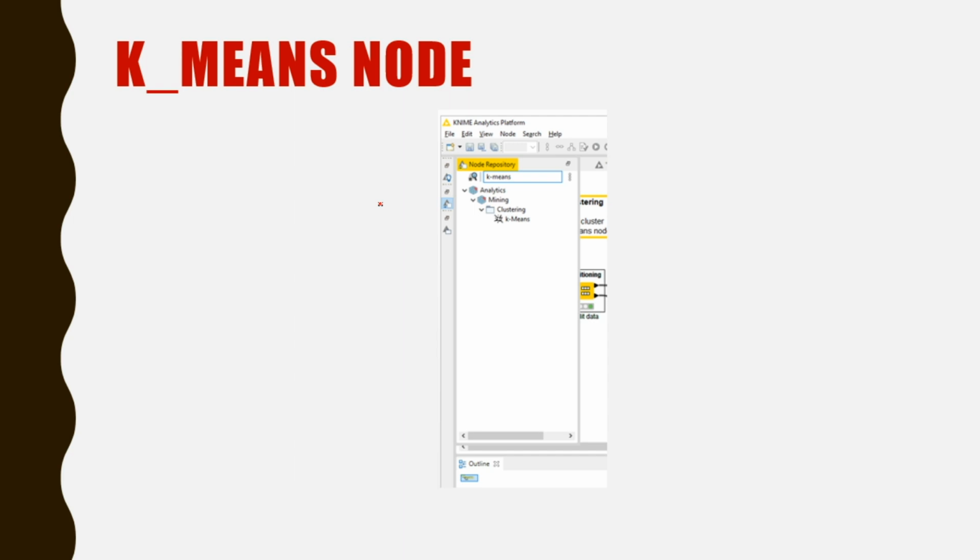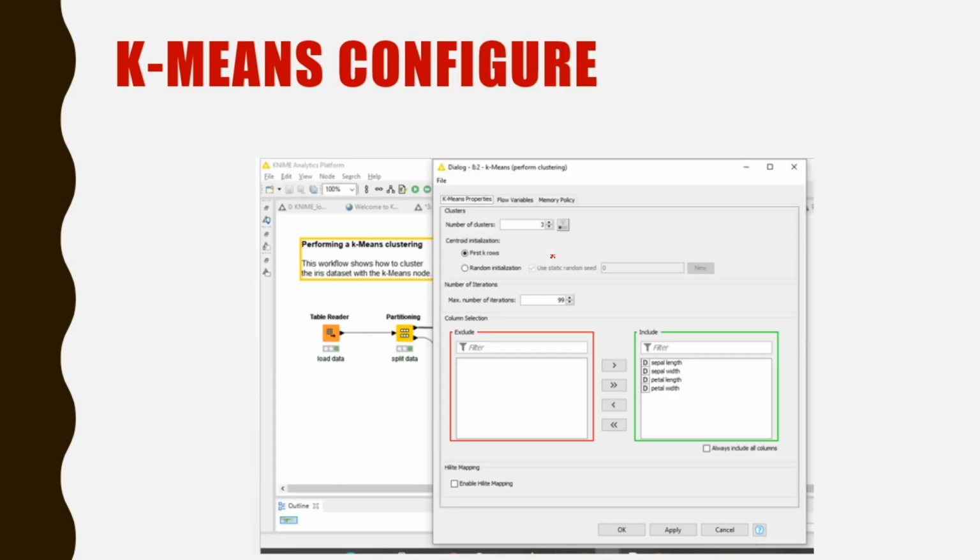Then you can go and search in the node repository for the k-means node. k underscore means is the node name. So you can search for the k underscore means node, drag it and place it in the flow. Then you have to connect it: connect the output of your partitioning to the input of your k-means.